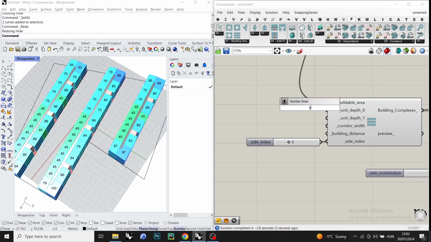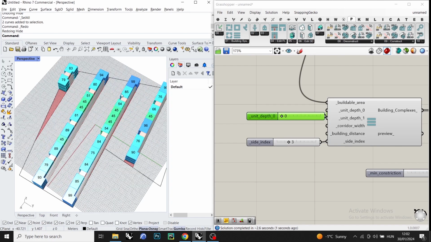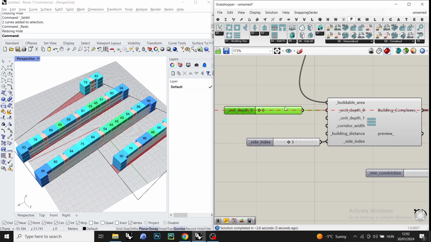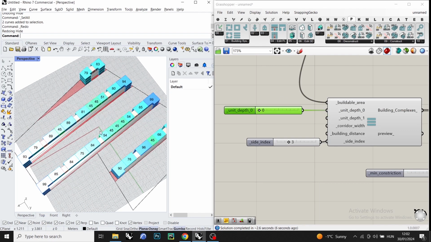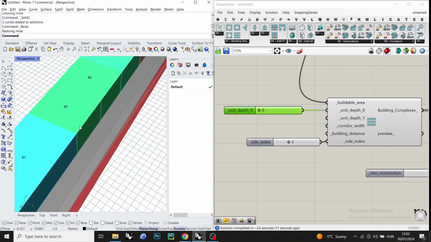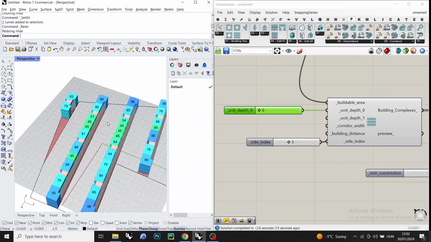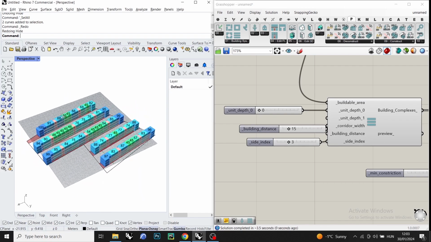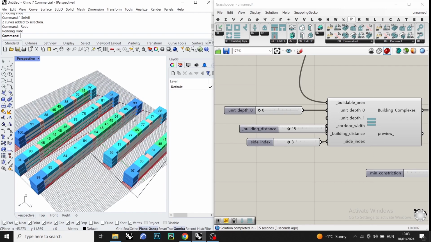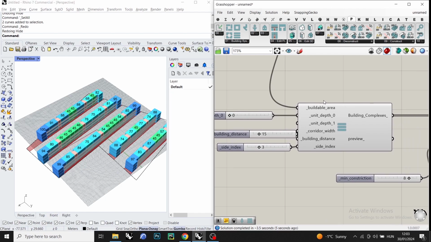Yes, and you can see we can set the unit depth to 0, for example, just like before, and now we have this open corridor situation. But let's say because the building width is half and the units can have windows on both sides, they can be closer to each other. So let's put, I don't know, 15 meters here. Yes, now this is a very different building from previously.